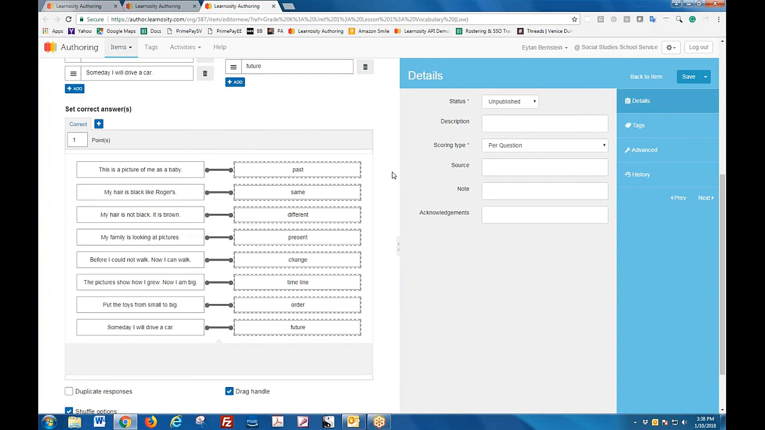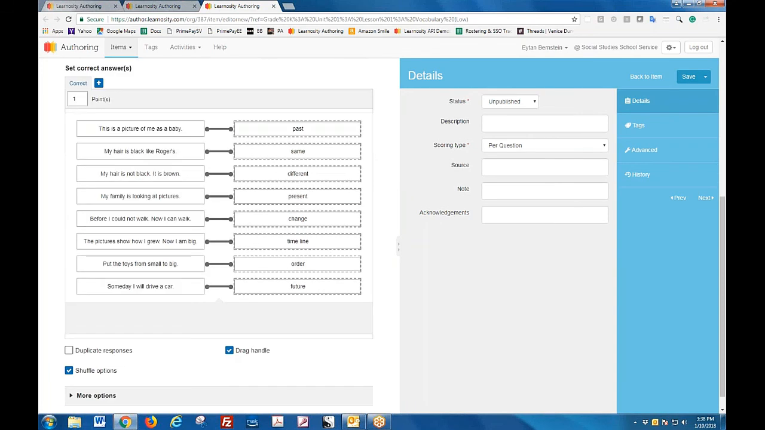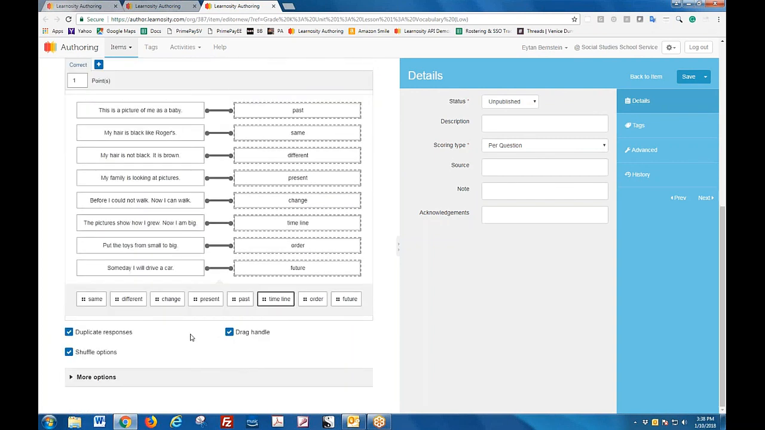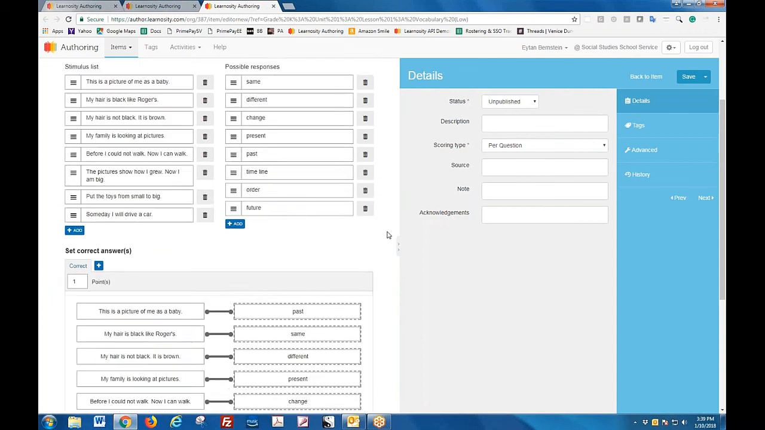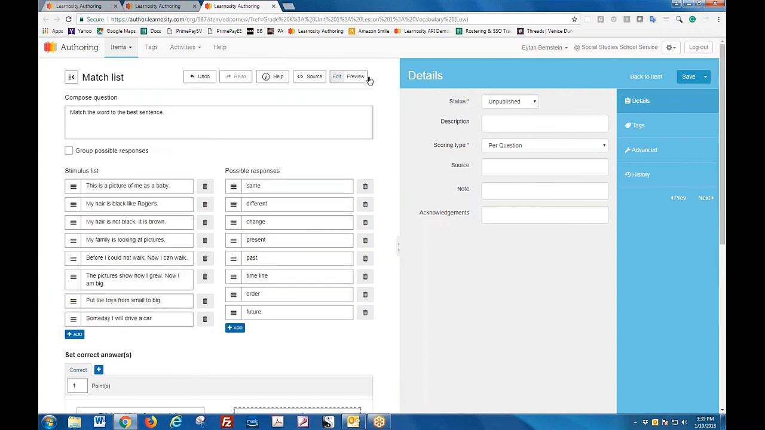So duplicate responses, that option will allow them to use the same word multiple times. Okay. That's cool. Just FYI, in another activity, if you wanted to use that feature, that would allow them to use the vocabulary of the word in more than one area. So if they got one wrong, they're not necessarily getting two wrong with that feature. But if you do that, you need to let the students know that that's true, because that might confuse them.